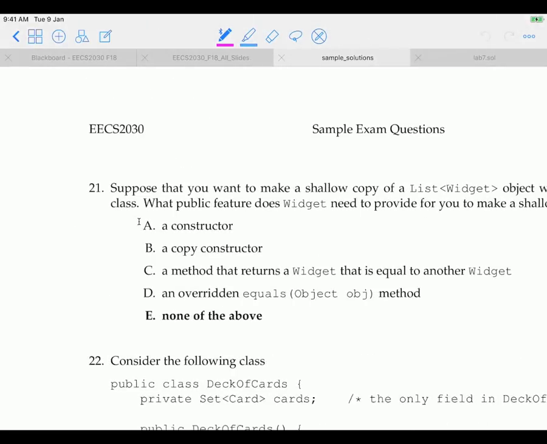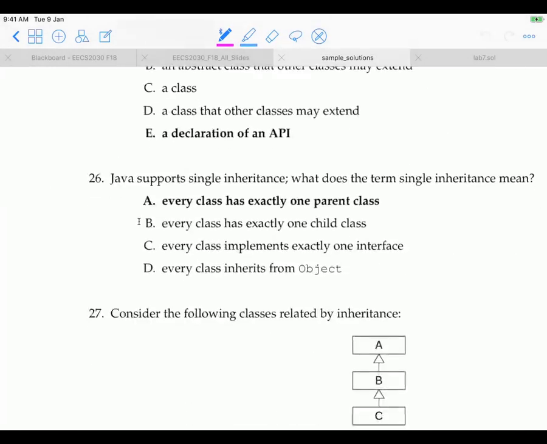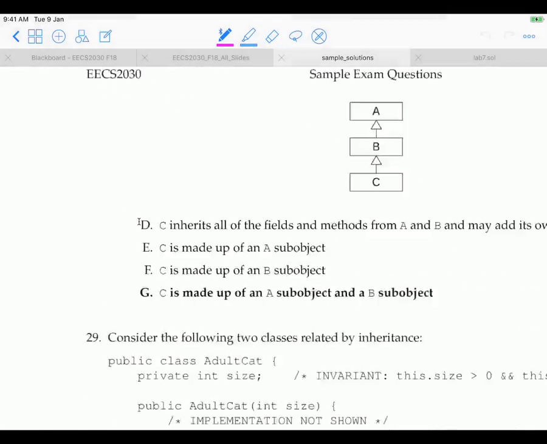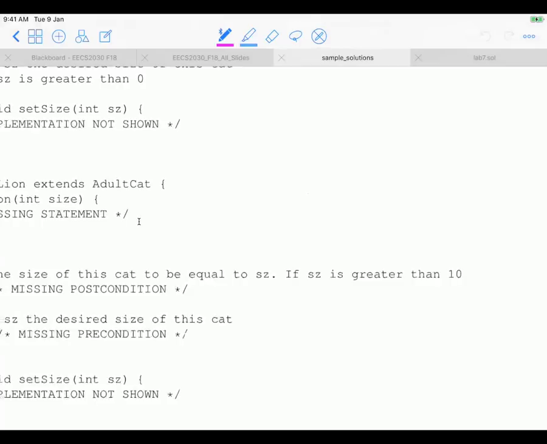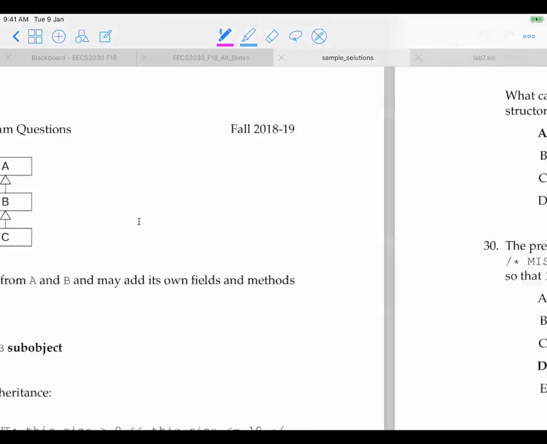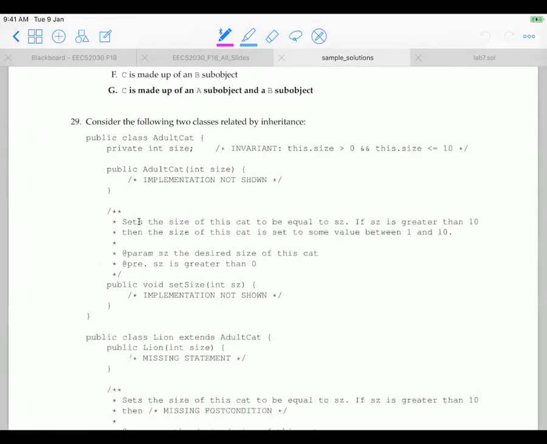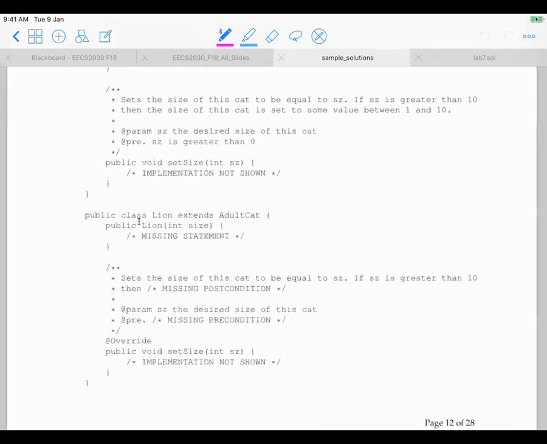Inheritance. Okay, let's do it. Inheritance is important. Very important. There we go. Oh, that's the question itself, right? Okay, so we got these. Okay, what about it?